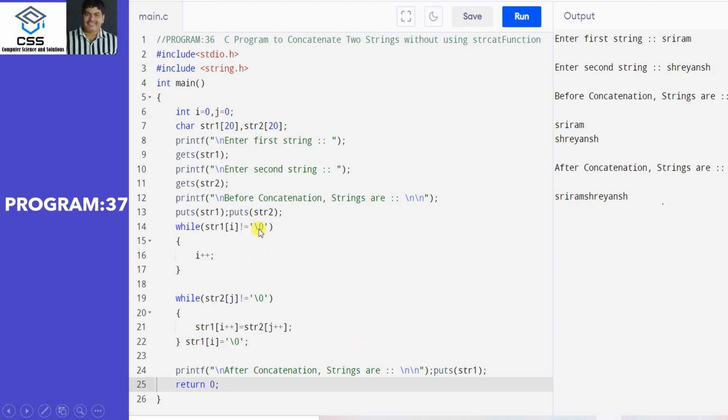i's last value was 6. From the next character it will store, that is i++, means first it is 6. In 6th location, which value will be stored? S, the first character of Shreyansh, will be stored. Then i is incremented by 1, that is 7, and j incremented by 1, that is 1. In str2 1st location, h is stored. h not equal to \0, because end of the string is represented by \0.